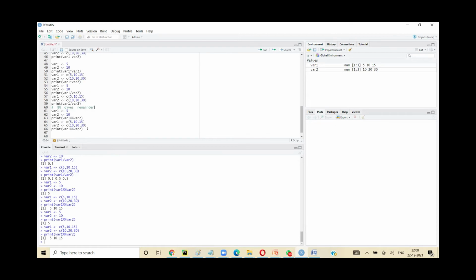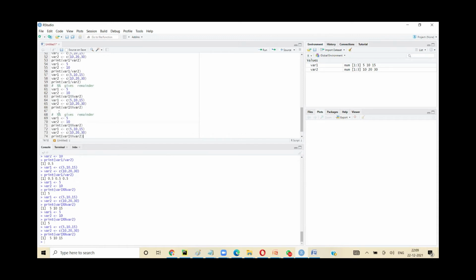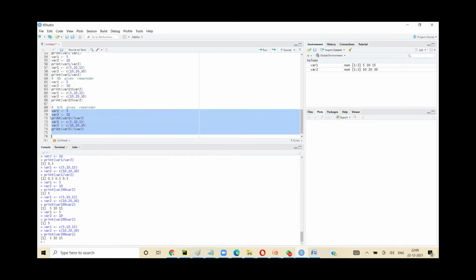The next one is percentage slash percentage, or percentage by percentage. What do you get? This gives the quotient. So what is quotient?